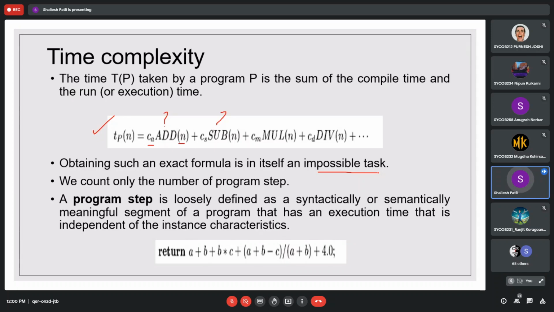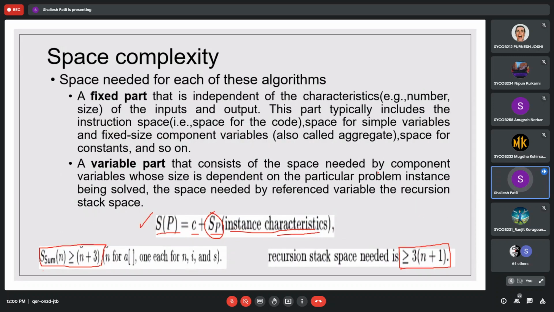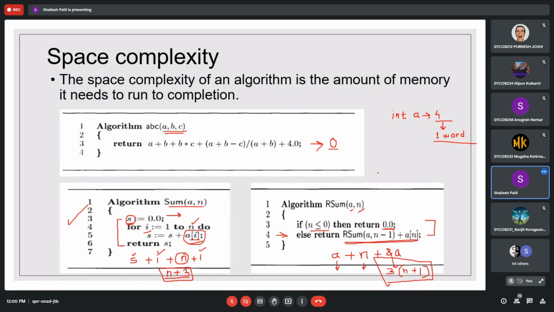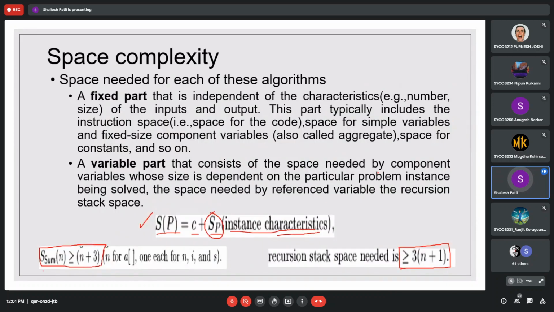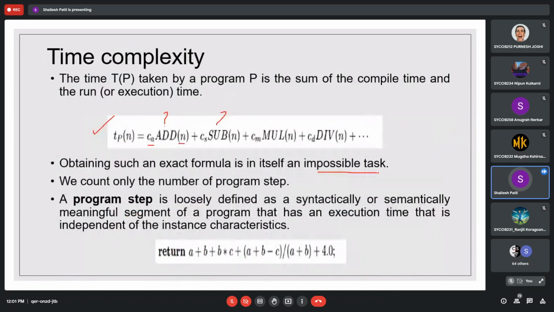So instead of that, we will count only the number of program steps, irrespective of the system you use, irrespective of the compiler you use, and irrespective of the language you use. We are going to calculate the number of program steps we need to run a program. So in all three algorithms, we are interested in the number of steps in a program, and on the basis of that we will calculate the time complexity.